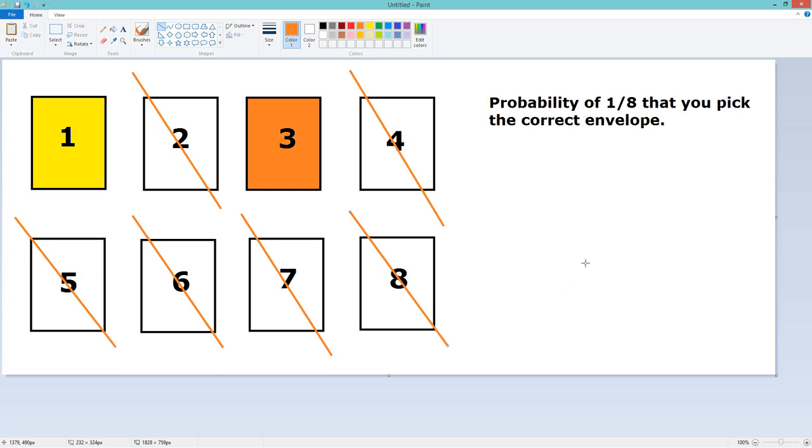All right? Now, you had a 1 in 8 chance of picking the correct envelope and a 7 in 8 chance of picking the wrong envelope. So if you switch, you would win 7/8 of the time, and you would only lose 1/8 of the time. If you stay with the original envelope you pick, you're only going to win that 1/8 of the time that you picked the right envelope. Any questions up till that point? Nope. Okay, great.